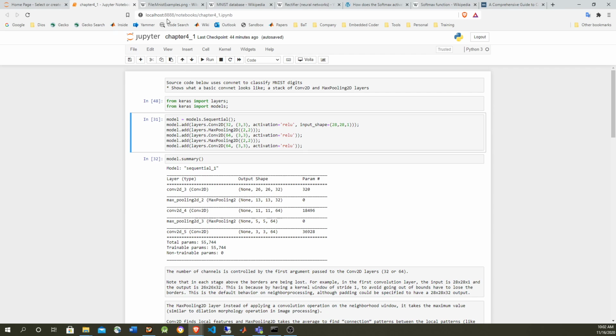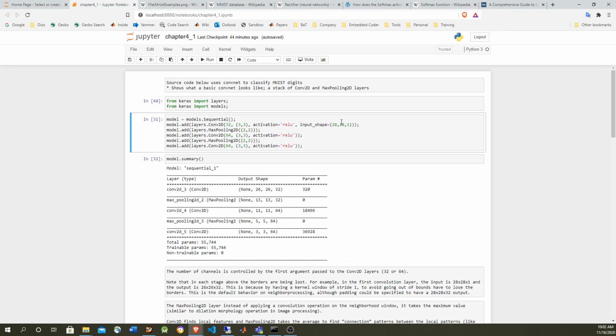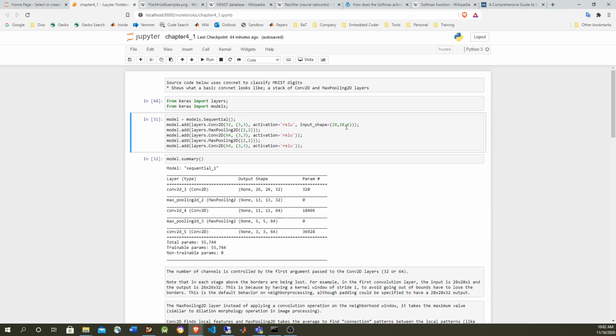And so the images are going to be numbers from 0 to 9, and the size is going to be 28 by 28, and they're going to be grayscale, so you only have one color channel, so it's 28 by 28 by 1. And we're going to use the ReLU activation as mentioned before.